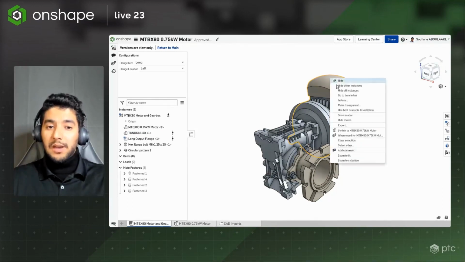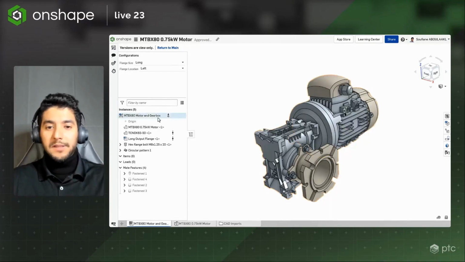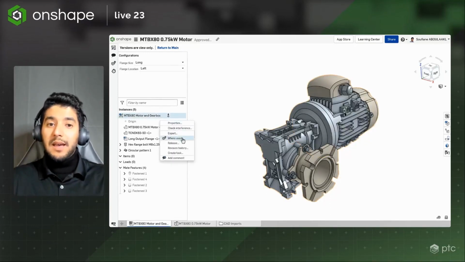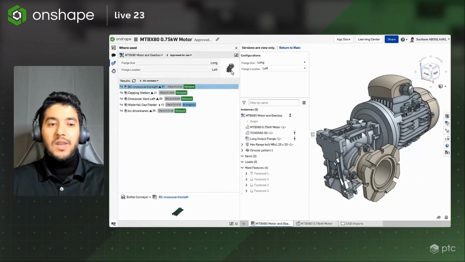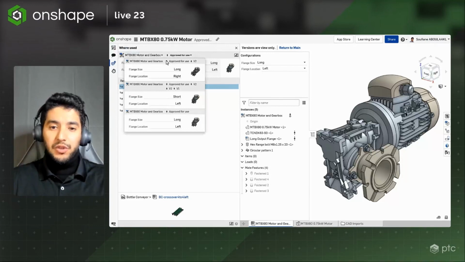This can also be done from the graphics area. The same way, click right and then you find it. This option can be accessed from different locations within an Onshape document. The where used panel is now opened, and along the top of the panel, you're going to see a preview of the pump, its name, and the version or revision filter. If this pump has configurations, you will be able to filter by configuration.